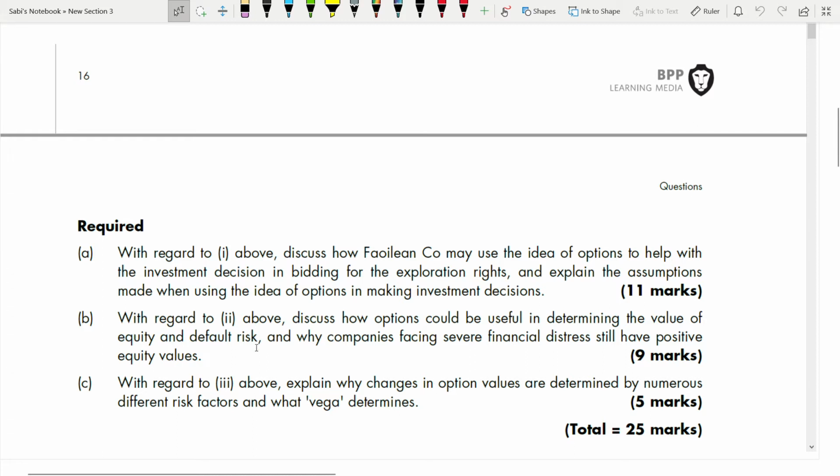B, with regard to second, discuss how options could be useful in determining the value of equity and default risk. So two, they are separate. You are not getting marks for both. You are getting separate marks for equity, separate marks for default risk and financial distress. How the companies who are facing financial distress still have a positive equity value, right?